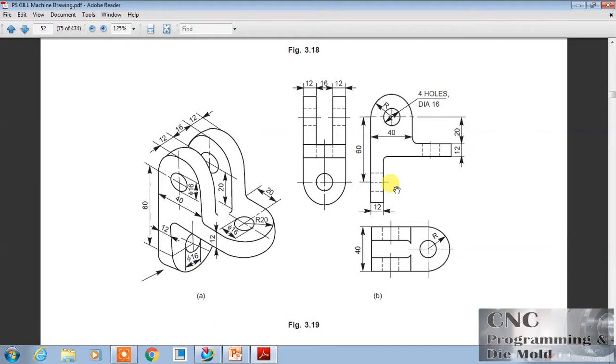And today we are going to create this model, and here we have some views. This is my isometric view, and we have this orthographic projection of this part. This is the front view, side view and the top view. So we will create this part with the help of this orthographic only.